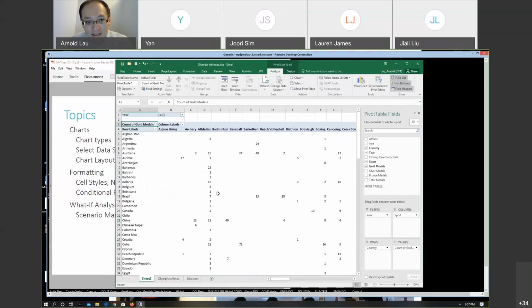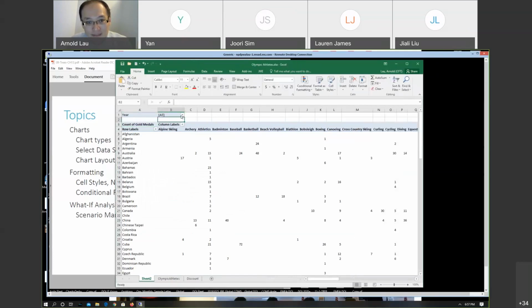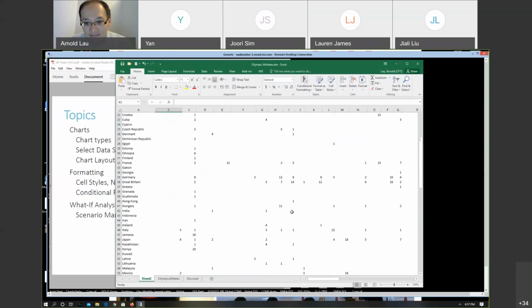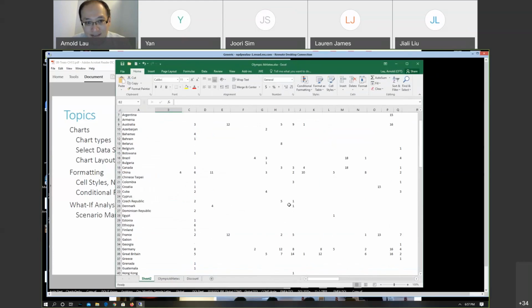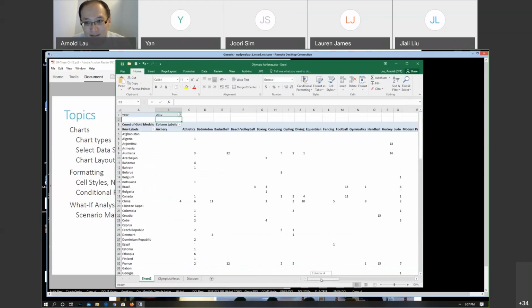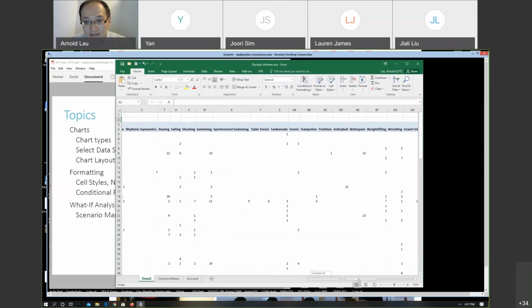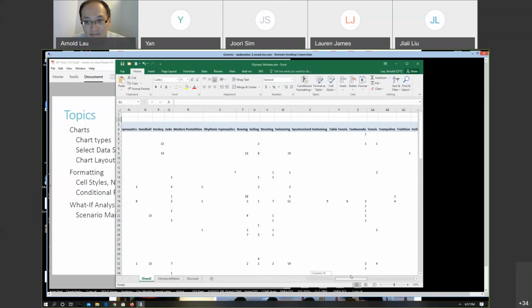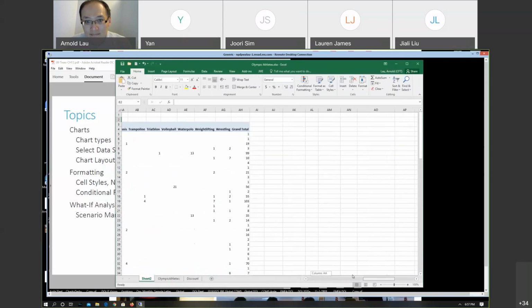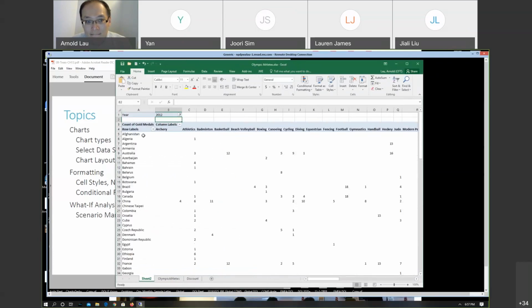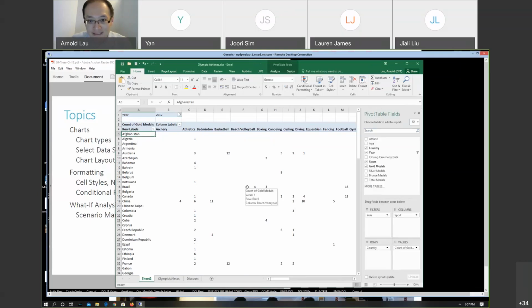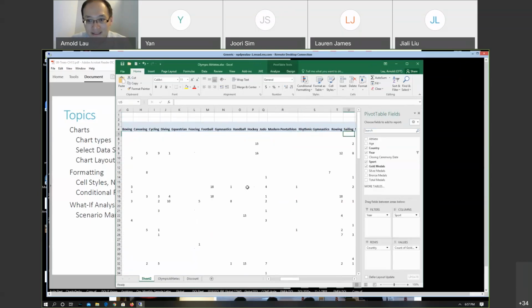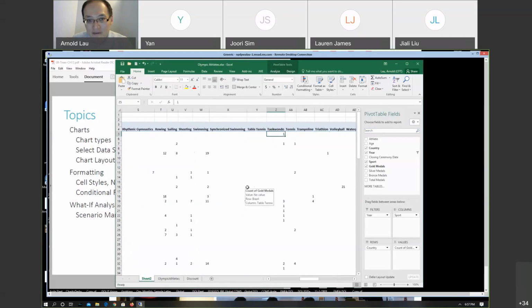Okay. Let me apply a filter. Let me pick a year. Let's say 2012. And you have this breakdown here. So for example, you have Afghanistan here, and it looks like for that year they had one medal. Let's see what that medal was.